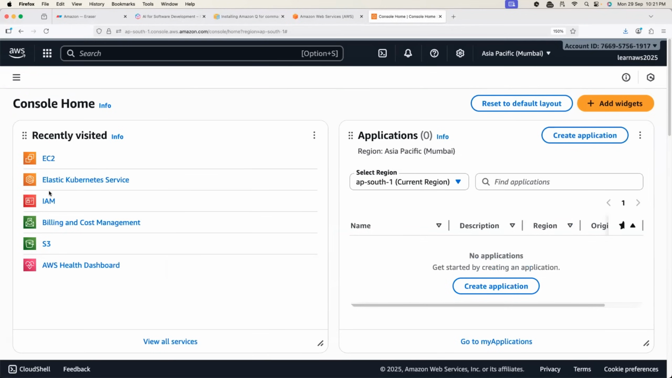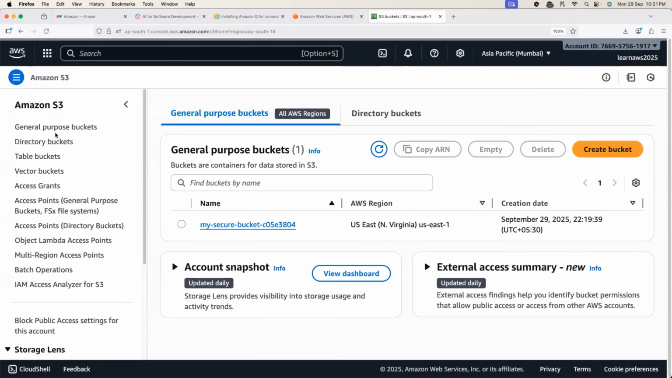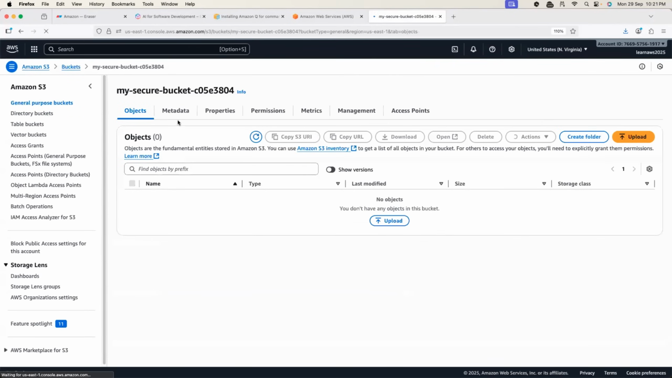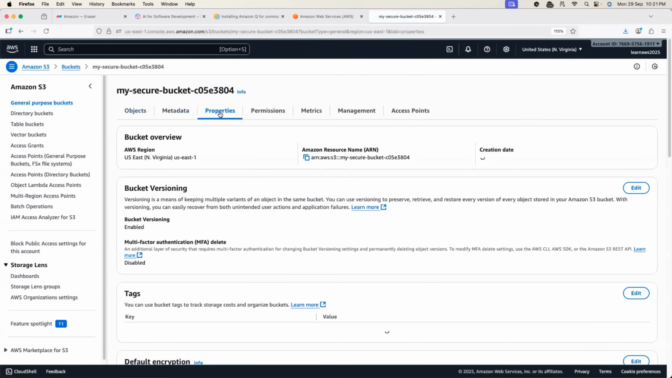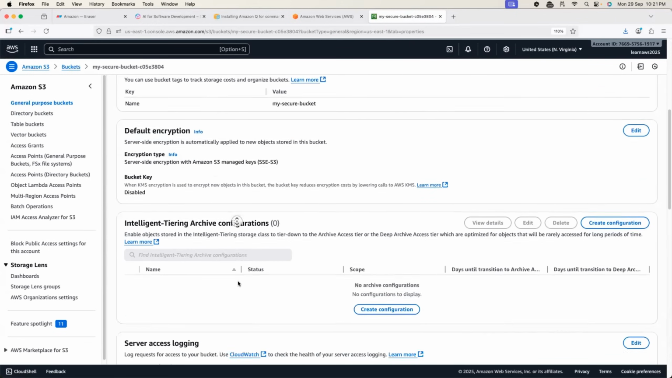Okay, let's head to S3. Perfect. Now within S3, let's go to general purpose buckets. It created my secure bucket followed by the suffix and it created with all the best practices. Let's check it. If I look at properties, I have the tag name, my secure bucket. Great.